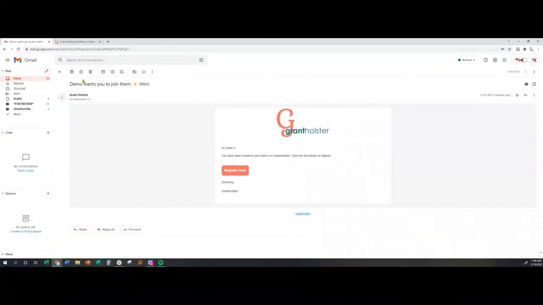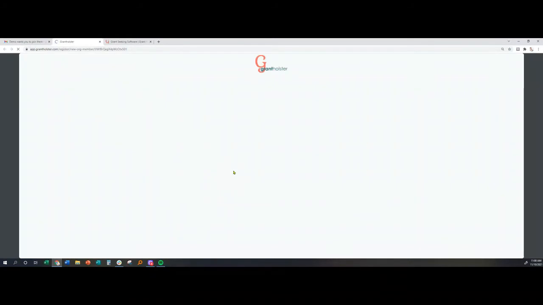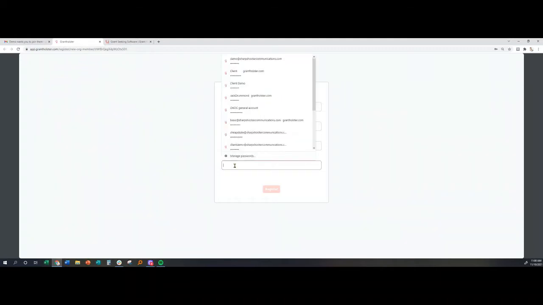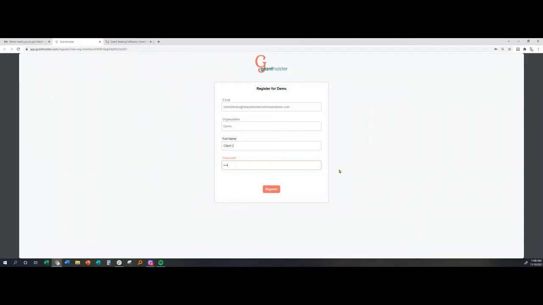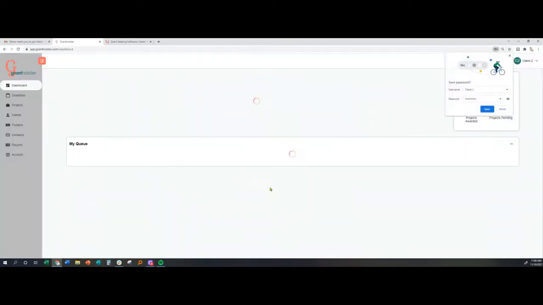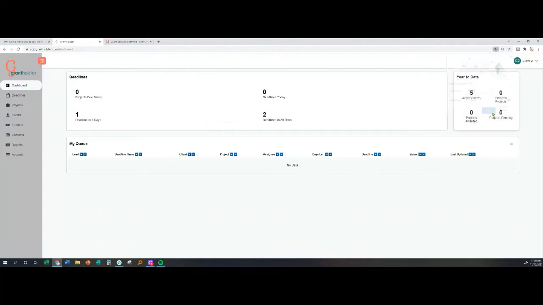You've probably gotten an email inviting you to join Grant Holster, so just open it. Click on the button and enter your information. You're going to want to create a password here. Click register and then you are ready to go.